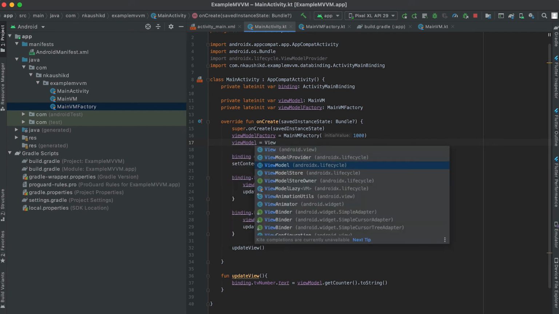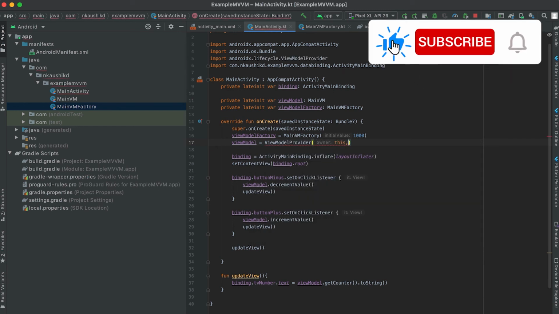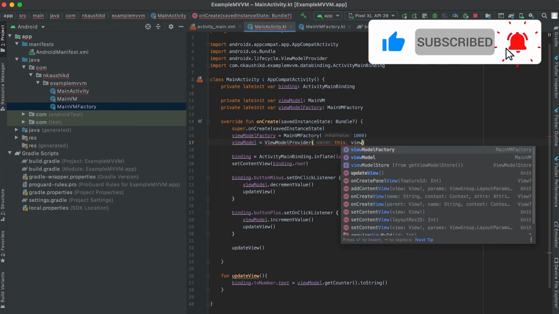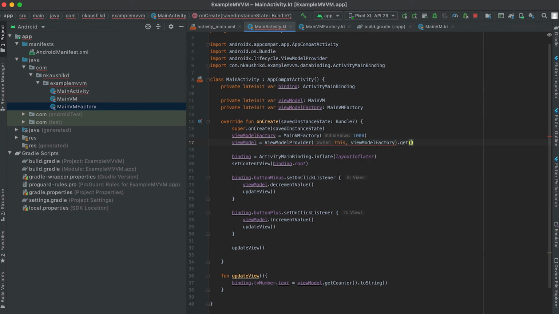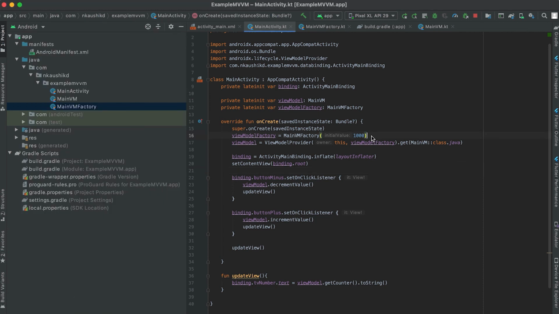So we need this ViewModelProvider. So here it is similar to the previous one. Then here we need to pass this ViewModelFactory, dot get, and we can pass this MainVM class.java. So that's it. Now if I run the app, you can see that the starting value is the 1000 that we are passing here. So if we need any start value in the view model, then we can use ViewModelFactory. So that's all for now.